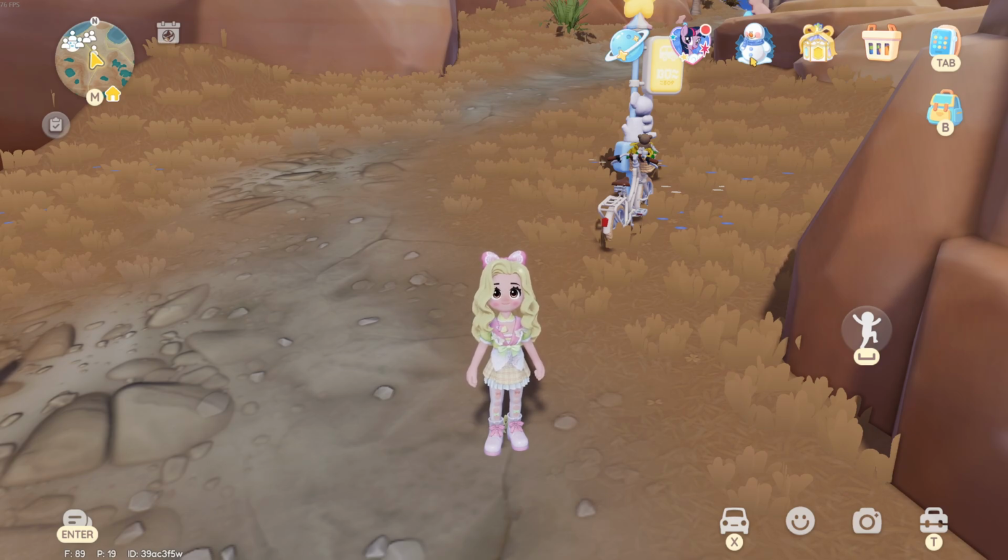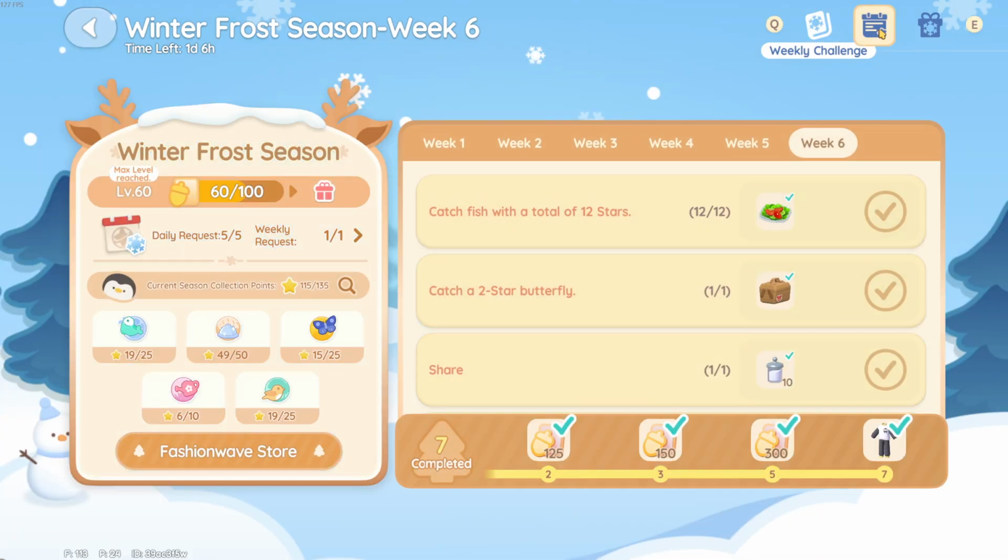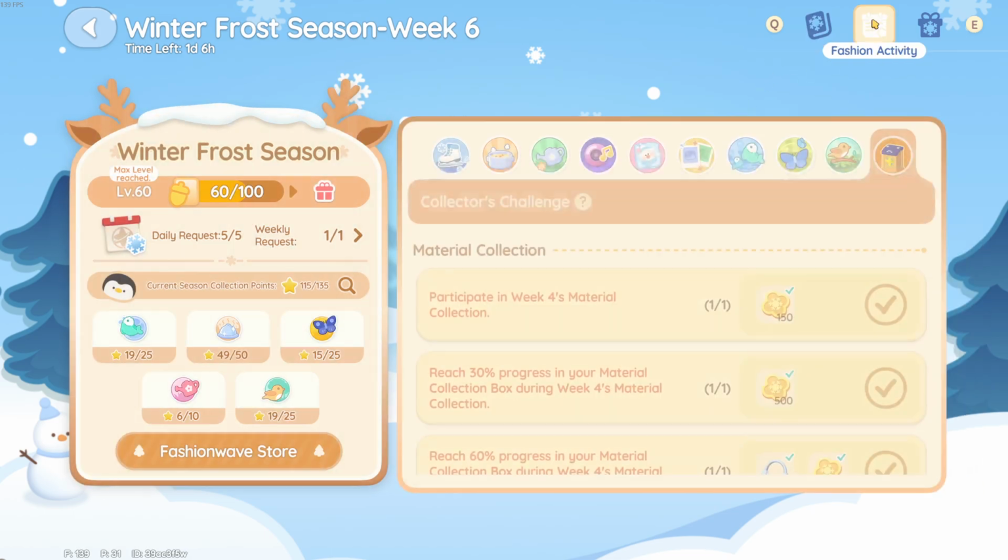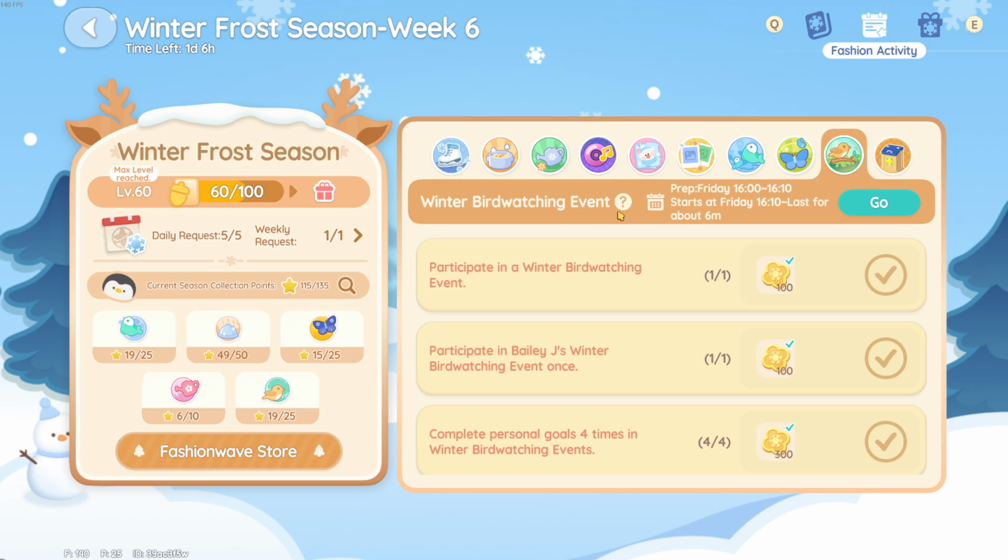So for the winter season one, you're just going to press on this snowman here and press fashion activity. And then here you'll see the winter bird watching event. It says it starts at Friday, 4 p.m.-ish, 4:10 p.m., and lasts for about 6 minutes.